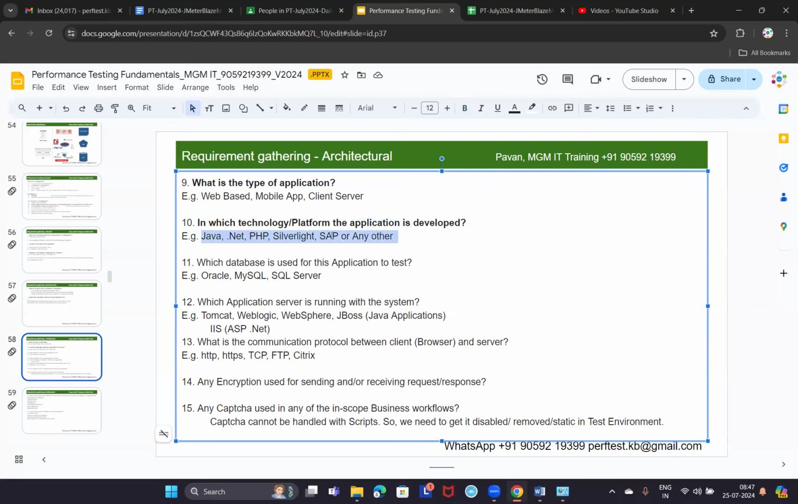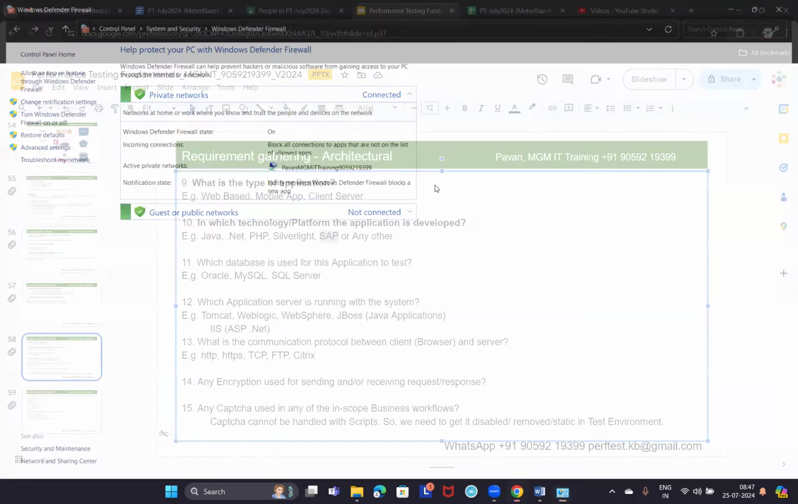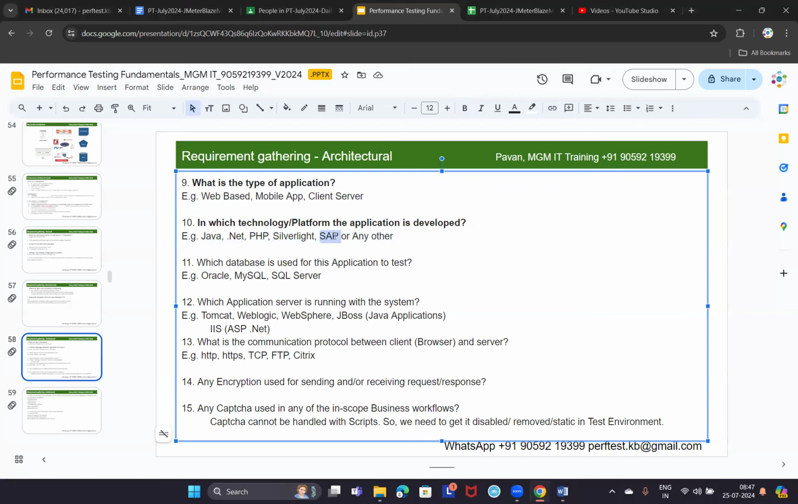Why do we need this information is, suppose for example, if the application is a SAP GUI application. Do you know what is a SAP GUI application? Any one of you? Graphical user interface. GUI stands for graphical user interface.